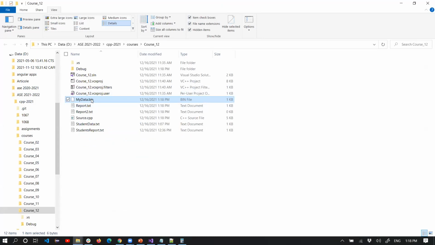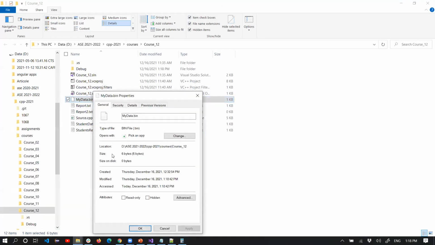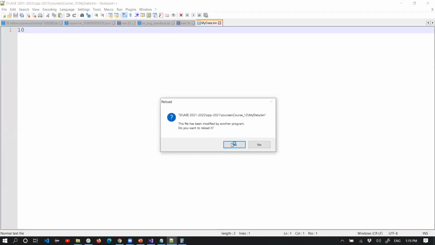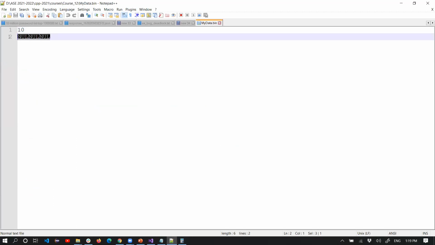But if I go back to the file, where is it? Here, and check the my data bin, you see it has 6 bytes. Why 6 bytes? Because we have the append. So the second time we executed this, it added the integer in binary as 4 bytes. So if I open this in Notepad, you see, this is what I see. And you will say, yeah, but where is the integer? Notepad will try to see that as ASCII, but a 0 byte is not an ASCII, it's null.